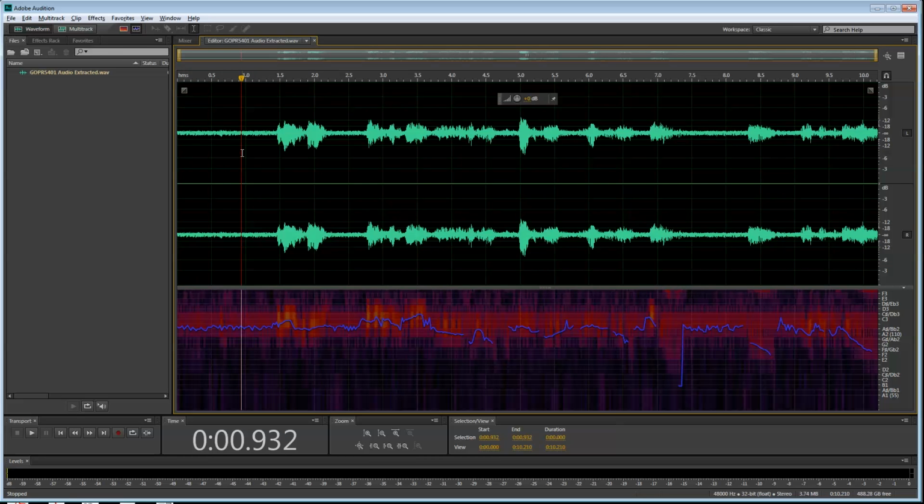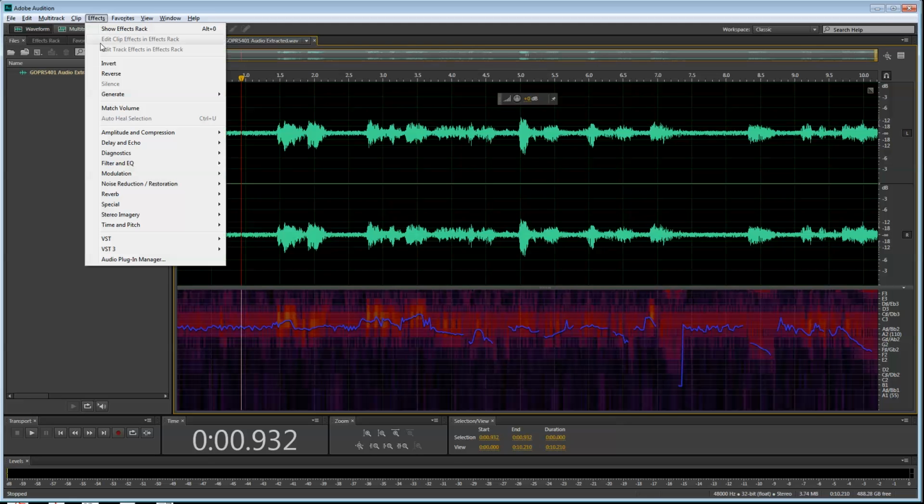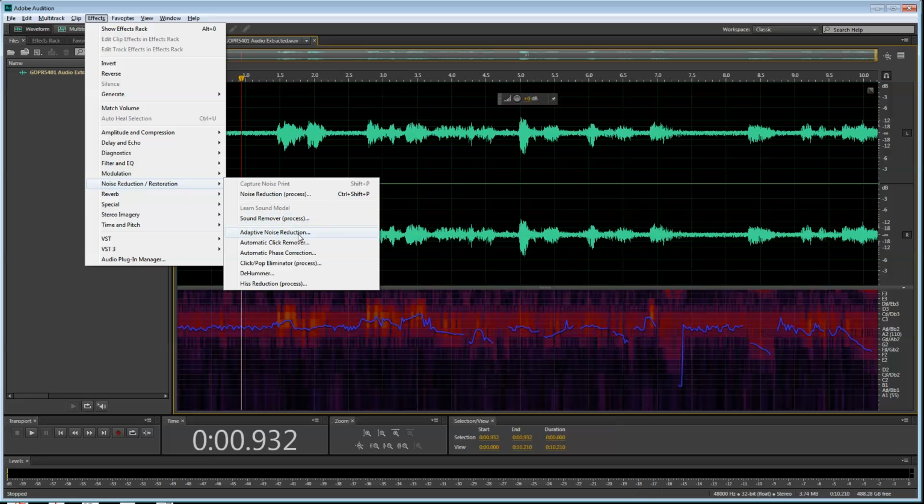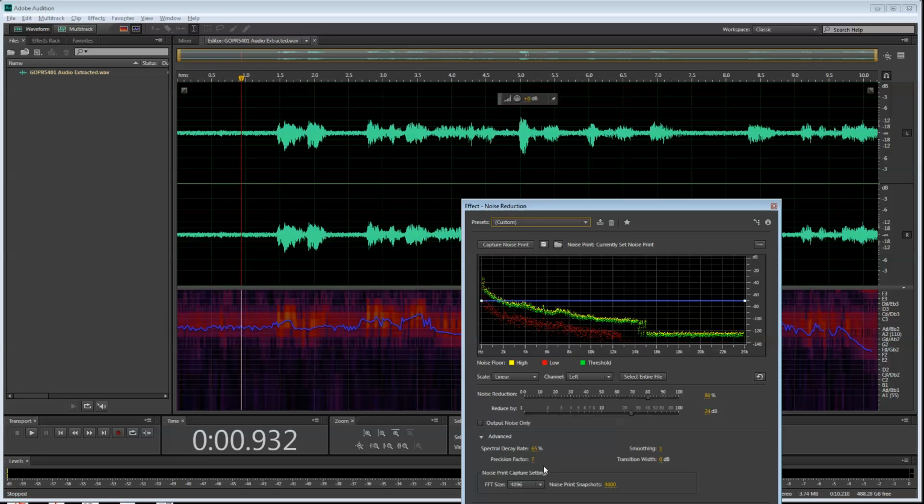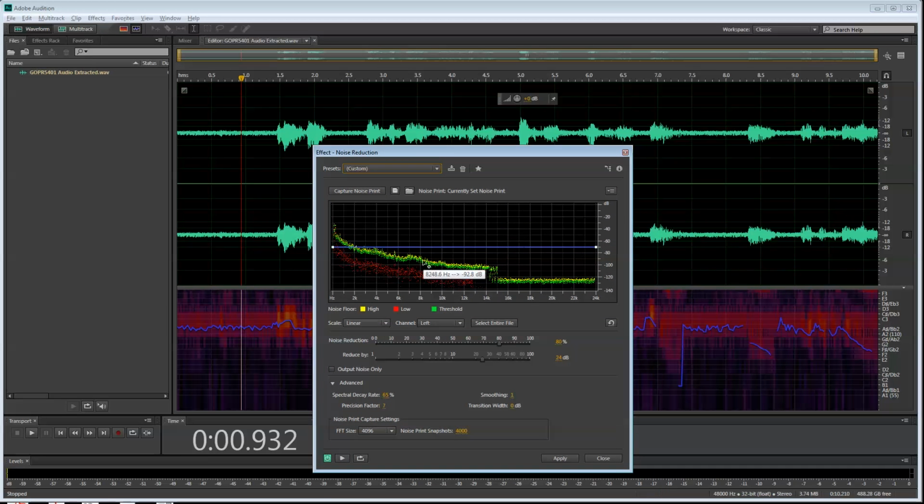So now that I've captured that noise print, I want to deselect that so it's not there. Now I'm going to go up over here under Effects and back down again, and I'm going to do Noise Reduction Process. And so here we go. We're able to see basically what the profile of the hum is, and some defaults come up. It's going to reduce the hum by 24 decibels and about 80%.